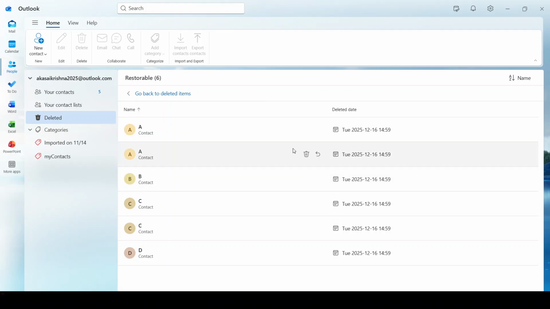If you've got multiple contacts with similar names, take a moment to confirm you're restoring the right ones. After restoring, refresh your People view and review the entries to make sure everything looks correct.